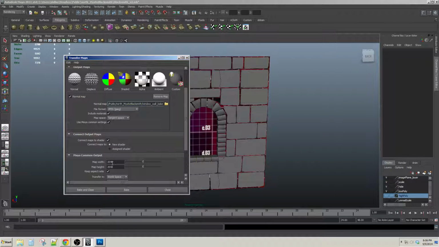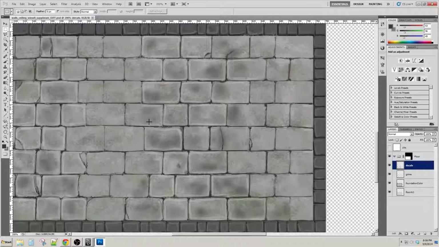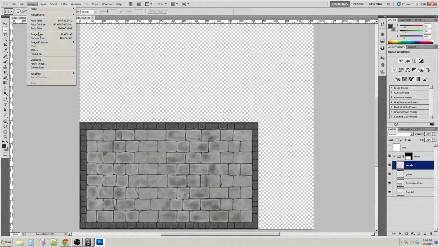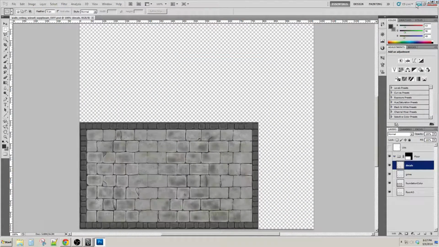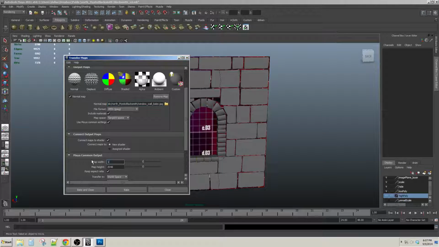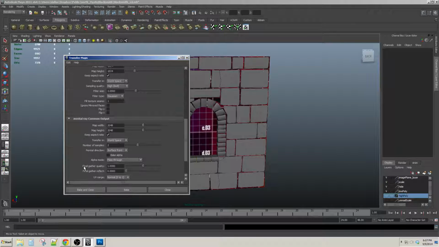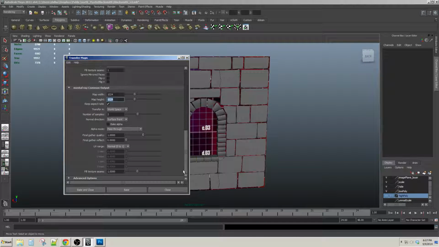We'll go here. 2048 is quite massive. What's this one? I think this is 1024. Image size, this is 1024, so let's keep it at 1024 for now. And world space, transfer in world space, that should be okay. Map width, 1024. World space, number of samples, 2 is fine.